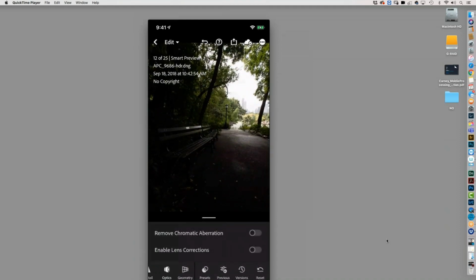I'm going to apply that. I have a habit: I always go to my optics and I turn on remove chromatic aberration and enable lens correction. It's just a habit of mine. It's not going to do anything on this image because it's a black and white image, but that's okay.